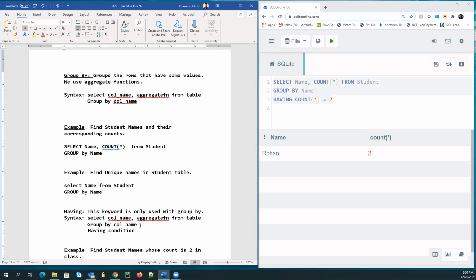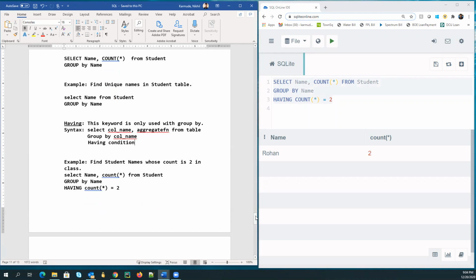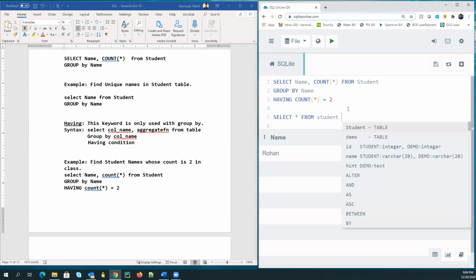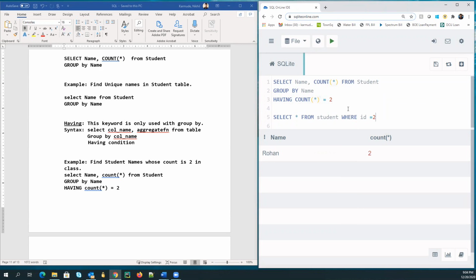So this way we can utilize the having keyword. Now you might get a question like, what is the difference between having and where clause? Because this having is also used to provide a condition, and the where clause, which was select star from student where id equal to 2. So here also in the where keyword I'm giving a condition, and here in the having keyword I'm giving a condition. So both places I'm giving the condition.